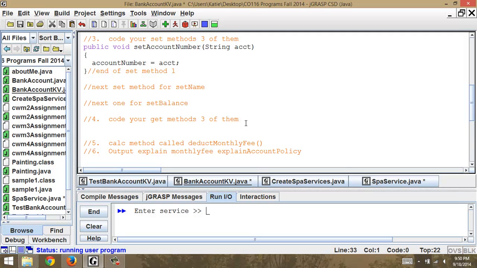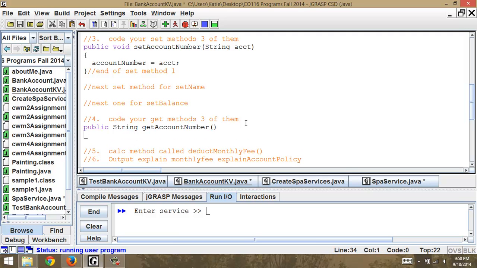Okay, now we go on to code our methods for our get, and our get will be public. So let's get our account number. Now the data type isn't going to be void because our gets, if you remember when you read the chapter, or pay attention when you read the chapter, gets have data types that match what we're returning. So I'm returning a string, so it would be public string get account number. I don't have arguments with my gets.